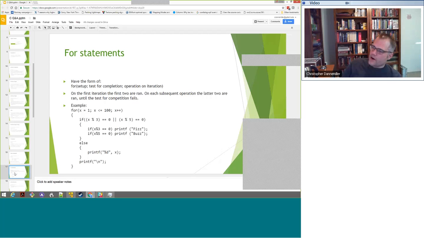So let's go through a very concrete example here. So basically what this will do is it'll loop from the value 1 to 100, including 100 because of the less than or equals. Typically you'll see less than 100 in most coding examples, and what that means is it would only loop from, say, 1 to 99. So be very careful.